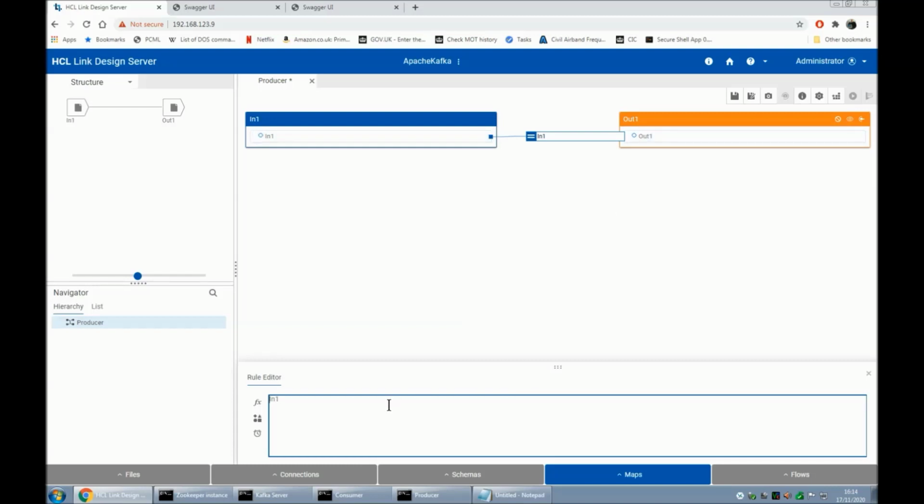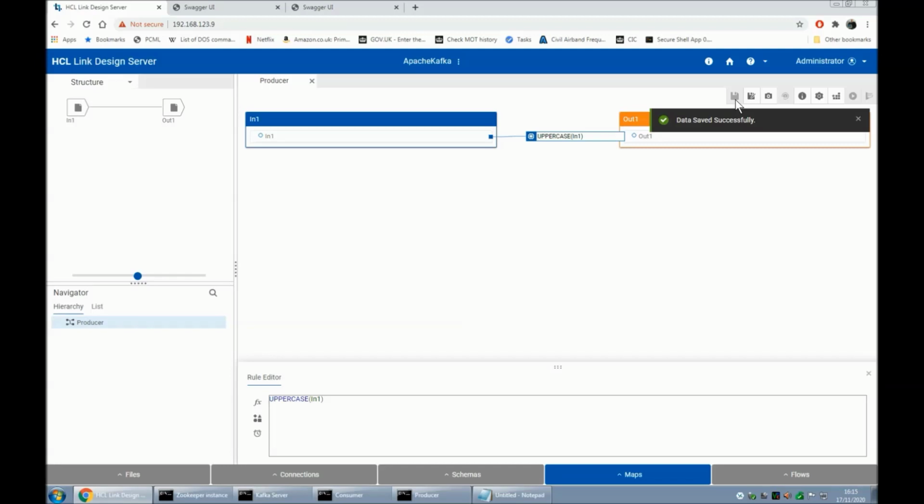OK, let's just make it do something interesting. Let's put uppercase around the in one. So it will convert my message to uppercase and send it to the test topic on the Kafka adapters on the Kafka server. So let's save this map. Map saved. Let's build the map.